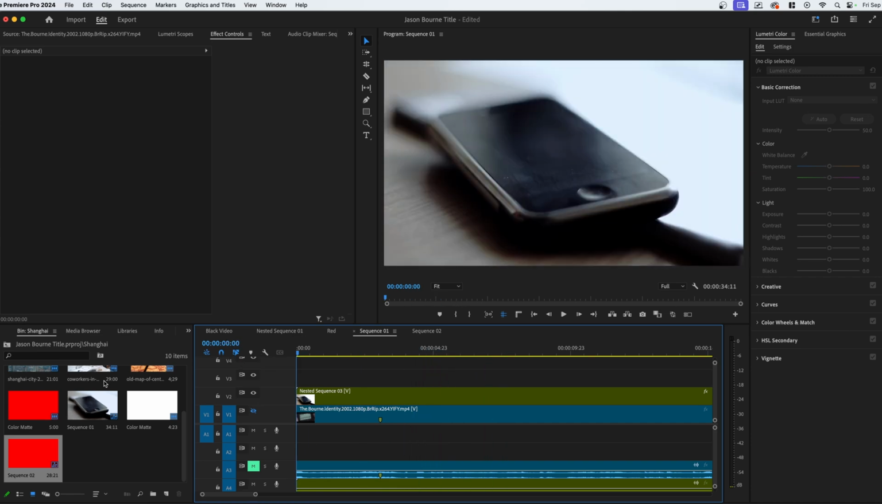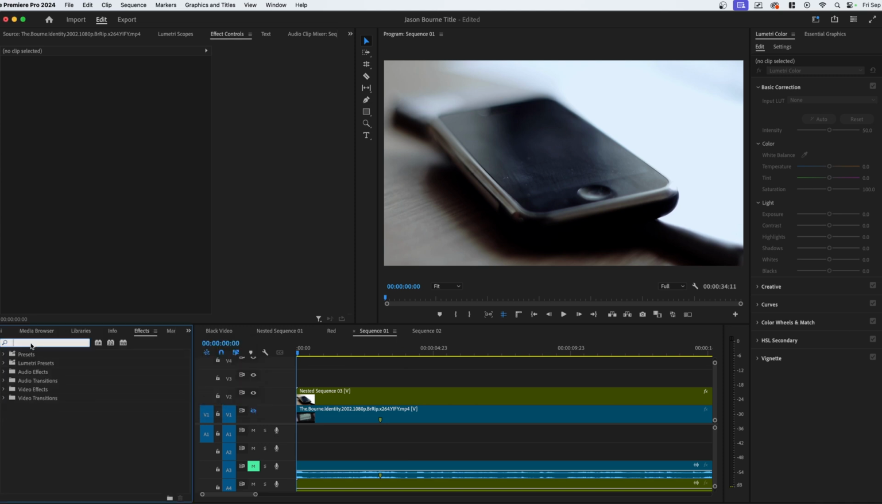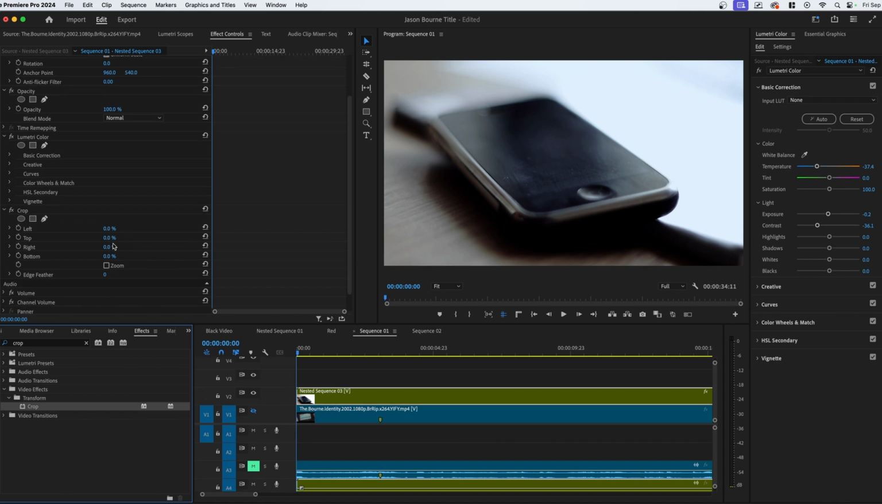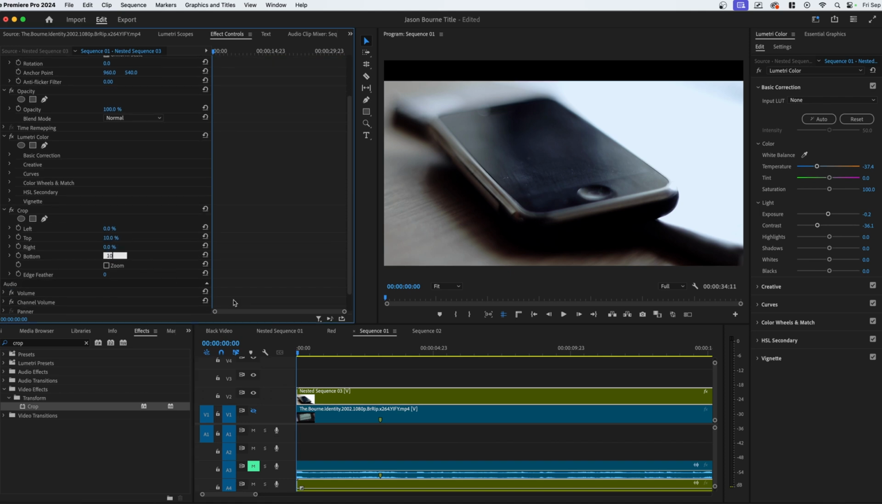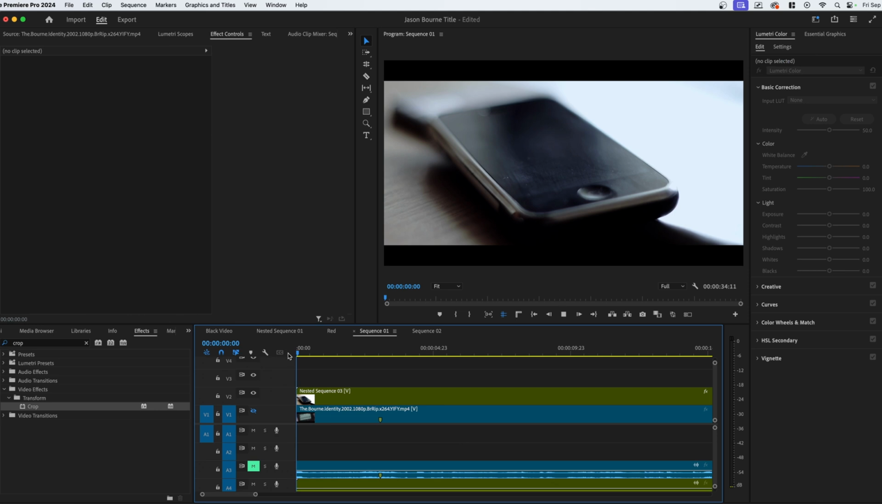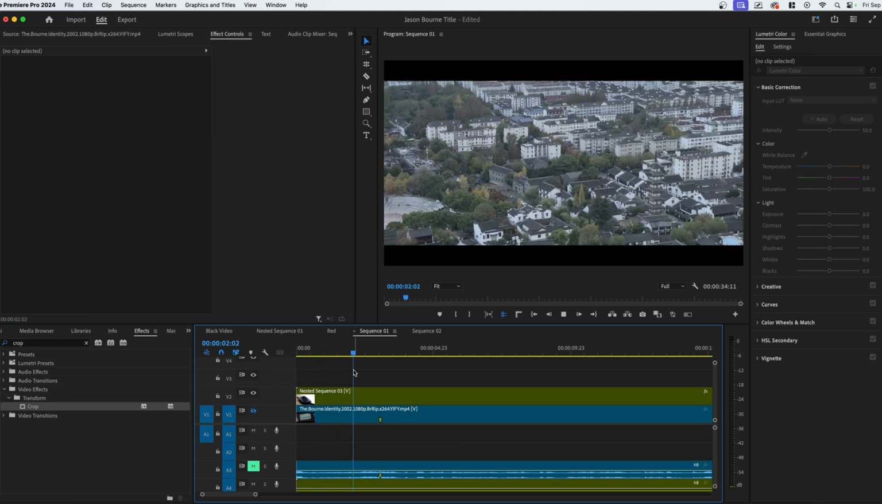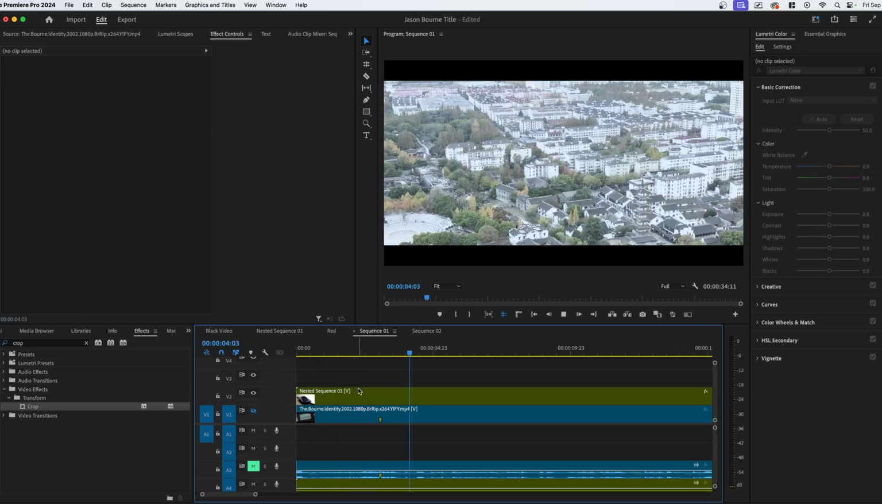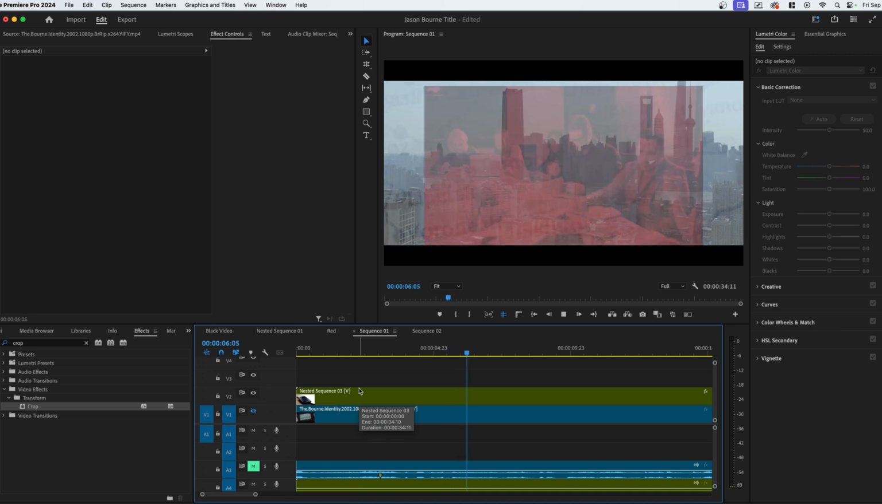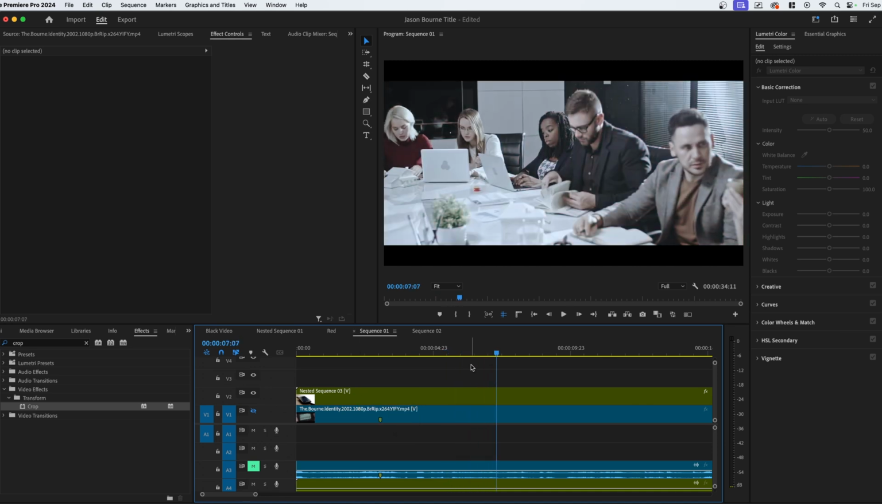And then finally what we want to do is go to our effects and search for the crop. This is the way I like to add letterboxing. Drop that on. If we go to the top and bottom, we can add 10 onto both sides, top and bottom. And then now we have this beautiful end product right here where we have essentially recreated that Jason Bourne transition, all in Premiere Pro.